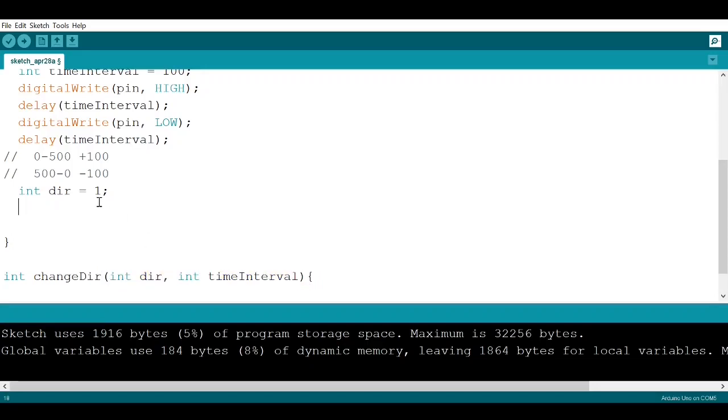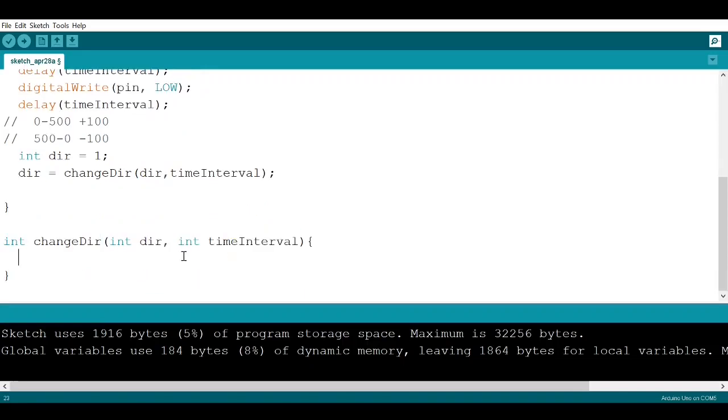But when you're calling the function, say I'm equating direction equal to change direction, and then you pass in the arguments. In this case, you do not give the data type. So it's just plain dir and time interval that I'm sending. The values that you have over here are going to have a one-to-one correspondence to these values. You can change the variable names over here, it doesn't matter, but make sure you use these variable names only in the function body. So now let's start off with the function body.